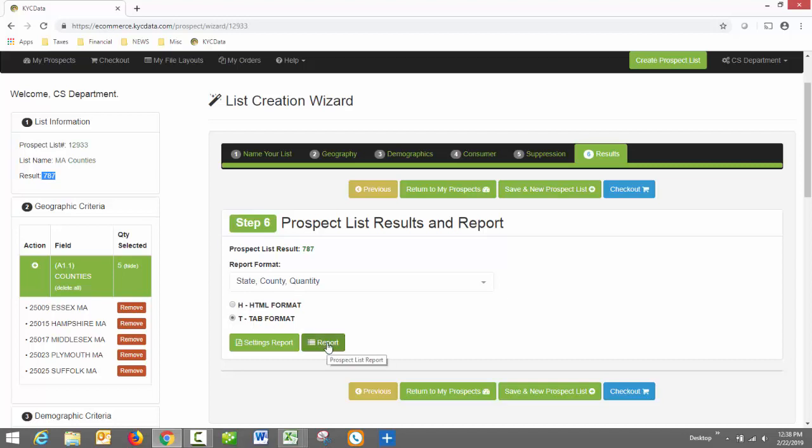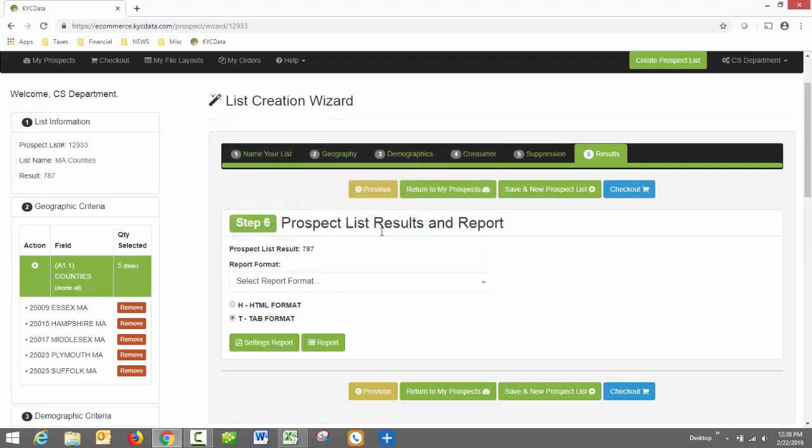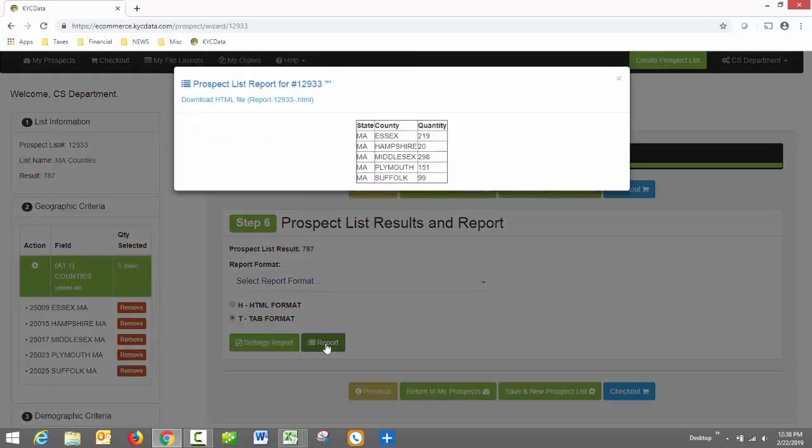I'm going to select this report. This is the prospect list report. It's a breakout by state, county, and quantity. You have other options that you can select here. I want state, county, quantity. So select report. Here it is.